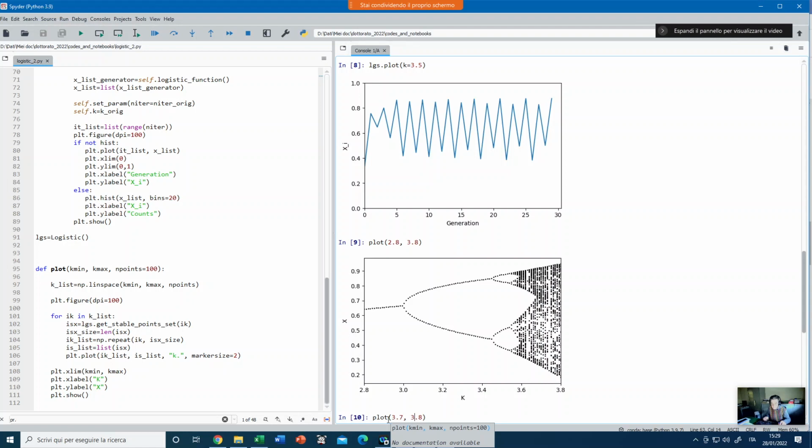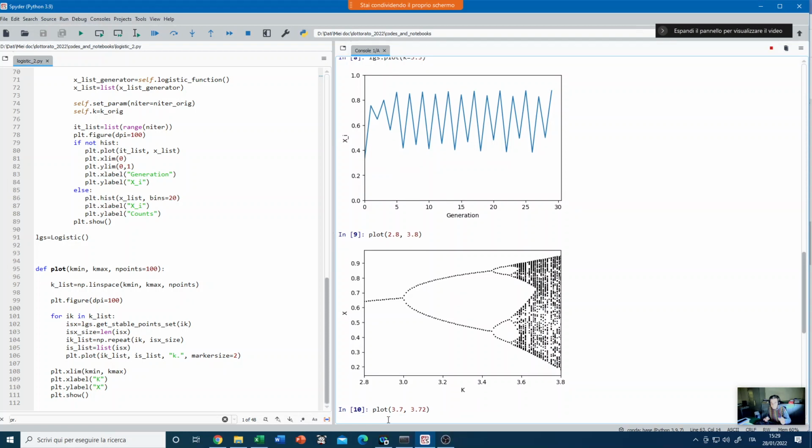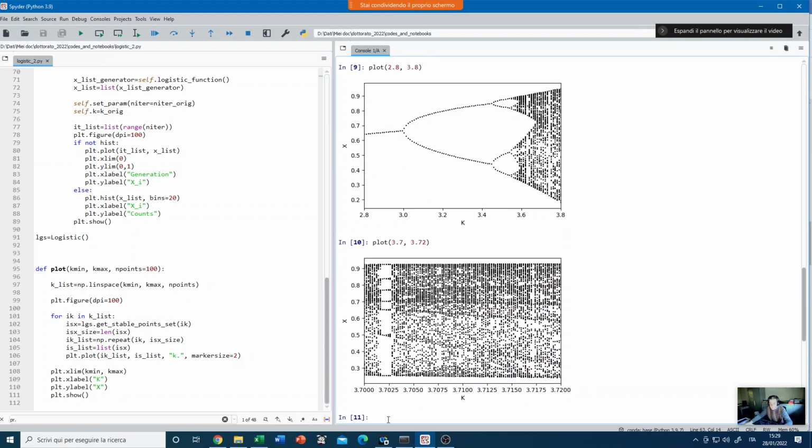to 3.72, maybe, you see. You have this structure here, and you see that you have regions where, for instance, around 3.7, the population starts to oscillate between a small number of values, here 1, 2, 3, 4, 5, 6, 7, about. But then again you finish in this almost random situation here, but it's not quite random because you see that there are regions where the points are much denser than the other ones.